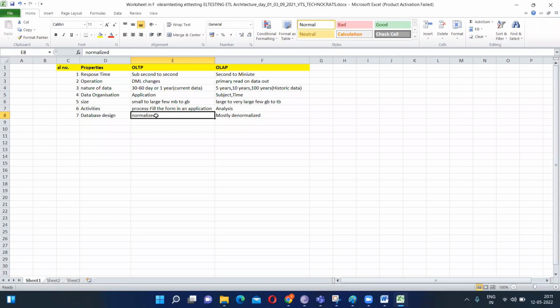But in OLAP, as I've already told you, the most important thing is integrated. Integrated means what? Denormalized. Denormalized means what? Data is coming from multiple sources and getting integrated. So that is nothing but your mostly denormalized data. Okay, fine. Guys, now this is called as what? OLAP data warehouse. That is nothing but your data warehouse database.